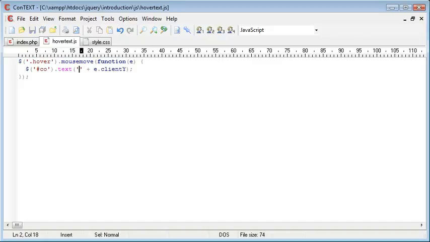I'm going to say, or we'll say X first, and that's E.clientX, and then I'm going to append on just a space and then Y, and I'm going to append on E.clientY. So what we're doing is, when the mouse is moved over, we're taking the X and Y position from this object, and we're displaying this to the user. We're taking client X from this E object, and then we're showing Y, and we're doing the same, taking the client Y part of this object.